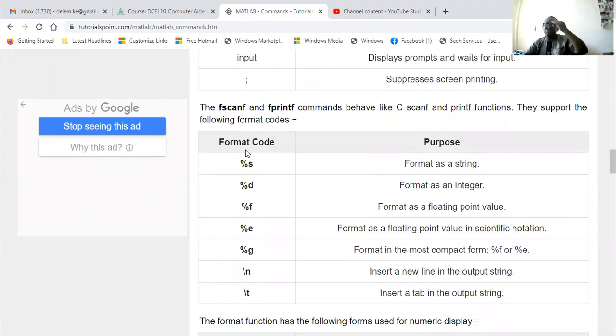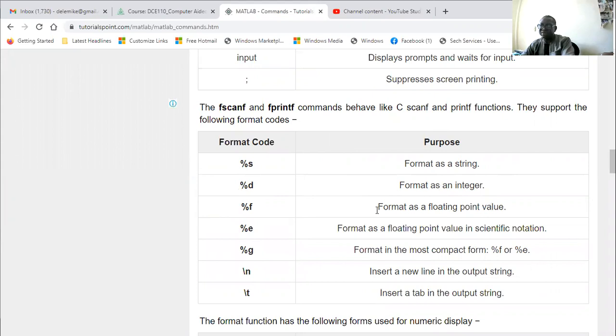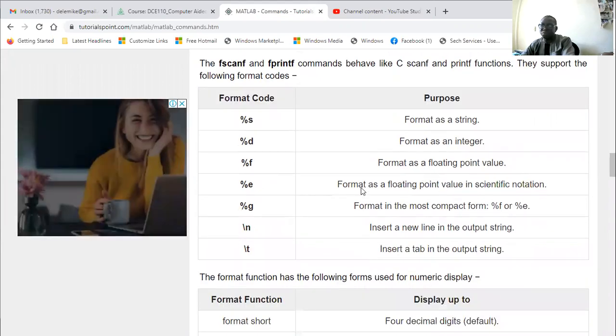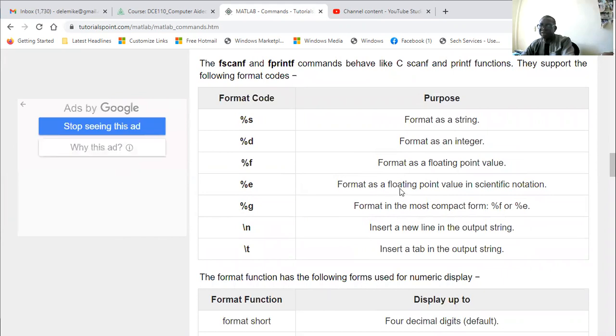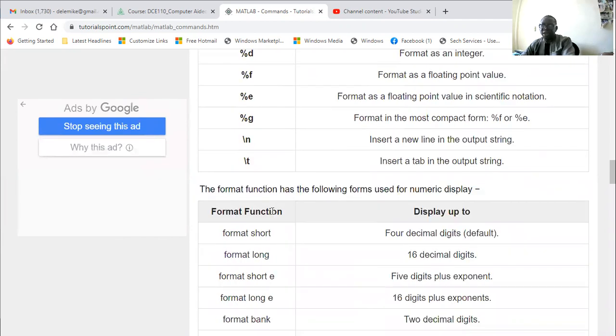Now let's look at the difference between fscanf and fprintf. They behave like scanf and printf if you are confident with the C programming language. They support the following: %s format as a string, %d format as an integer, %f format as a floating point value, %e format as a floating point value in scientific notation, %g format in the most compact form, %f or %e. \n inserts a new line in the output string. \t inserts a tab in the output string.